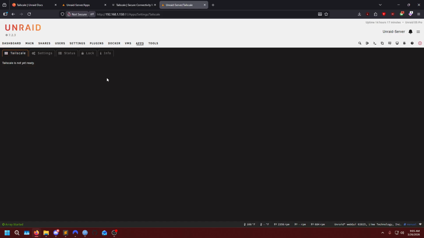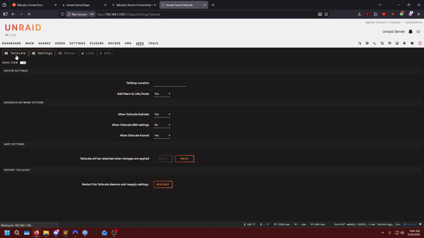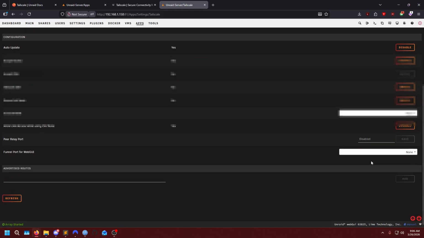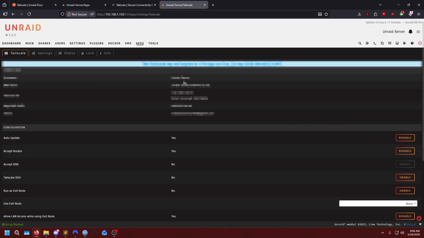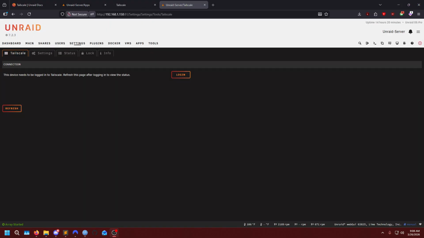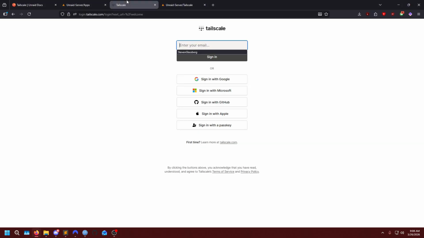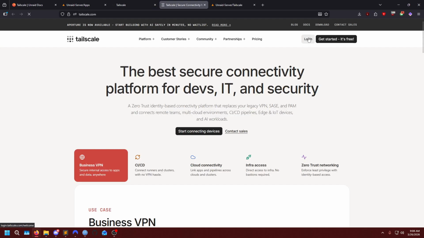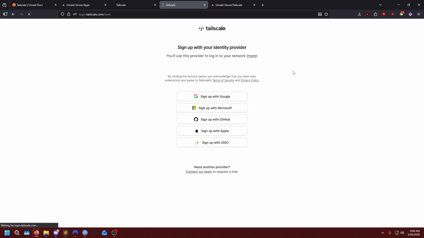Tailscale looks like it's still loading, so we'll give it a second. There it goes. Now I already have mine connected, so I'm going to disconnect mine really quick. Okay, sorry about that. Now that that's done, we need to make a Tailscale account. If you haven't already made one, you can sign in with Google, Outlook, GitHub, Apple, or Passkey, or you can click on this and create an account. You can just click Get Started. It's free, and I'm going to log in with GitHub. You can do any one of the other ones on here if you would like.